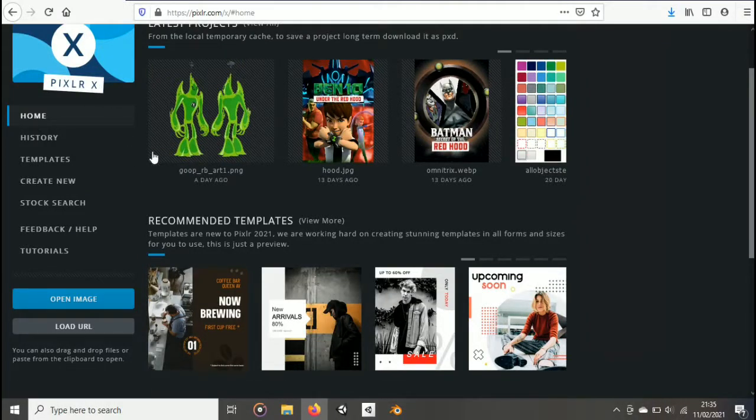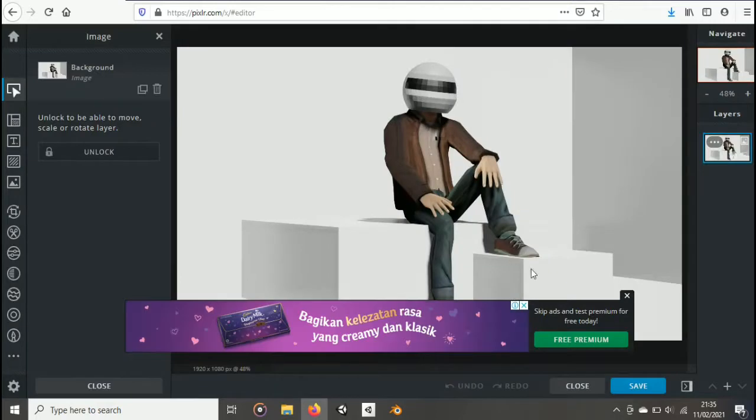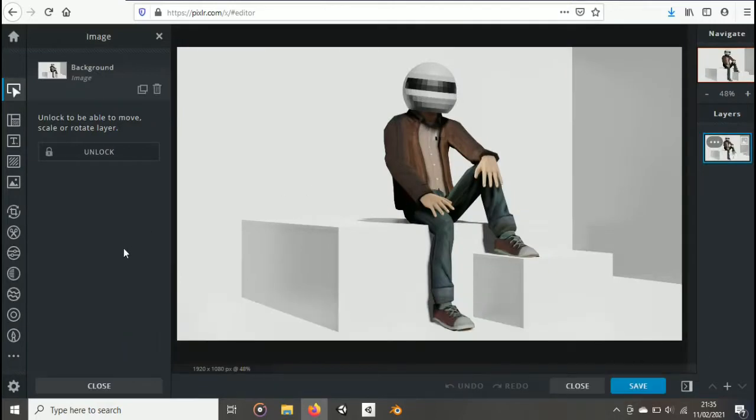To edit an image, simply click on Open Image and select the image you want to edit. And then the editor will load. There are lots of tools there that you can use.